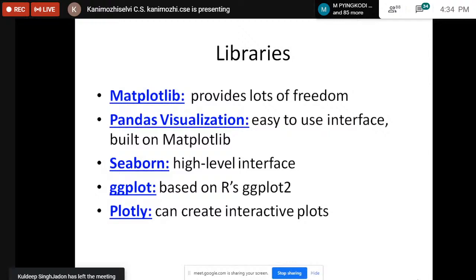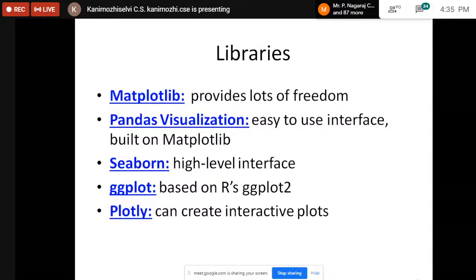And in pandas also, we have some visualization features. First we need to analyze or select your data based on pandas, and then we have to visualize with the help of matplotlib or seaborn. So pandas also will be useful. And ggplot is based on the R language. ggplot2 is available, and based on that it is created. Matplotlib is based on MATLAB. Plotly is to create an interactive plot. You can create interactive plots using Plotly.